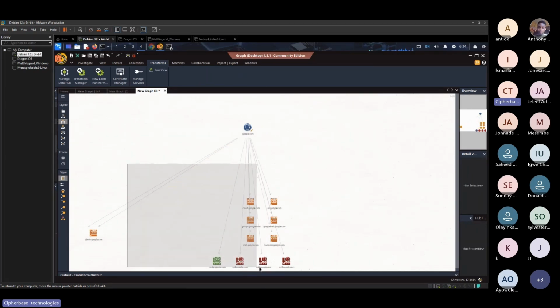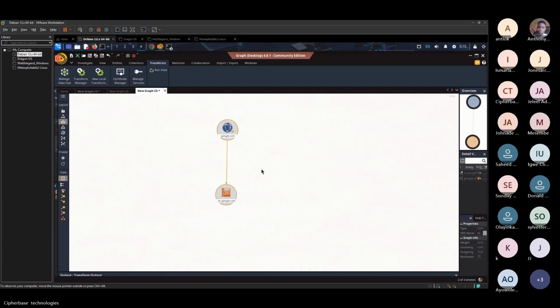Just do something like this. Anywhere this graph can be deleted. These are our targets. So this one we want to target, ns.google.com. This one we want to target now.